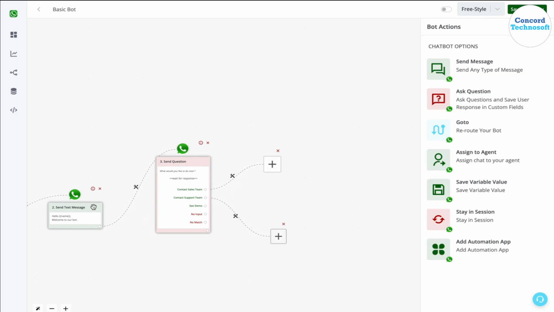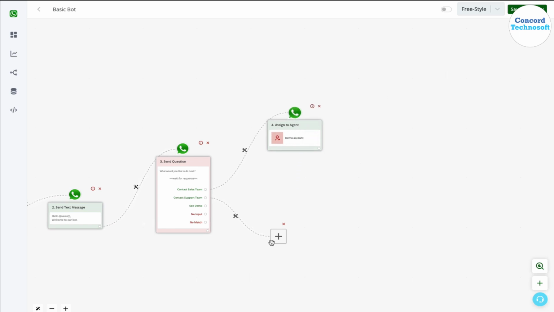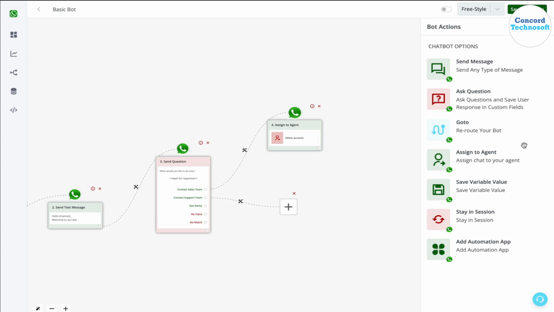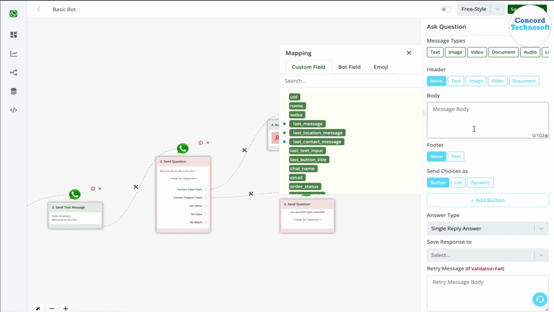Now for example, if someone is clicking on contact sales team, I want to assign this chat to an agent, so simply click on assign to agent. All of your team members would be visible here. Select anyone and then click on save agent. Now in case someone is clicking on contact support team, I want to ask a few more questions to the user. For example, are you a free or paid user?